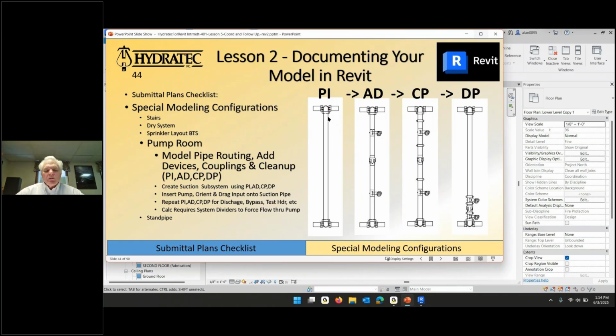So always leave lots of room when you route the piping. Then add the devices and still leave lots of room. Then put couplings necessary to put them together. Still leave lots of room. Then use delete pipe. And delete pipe can be a pipe, or it can be a fitting, a valve, and then smush it all together so that they come together.